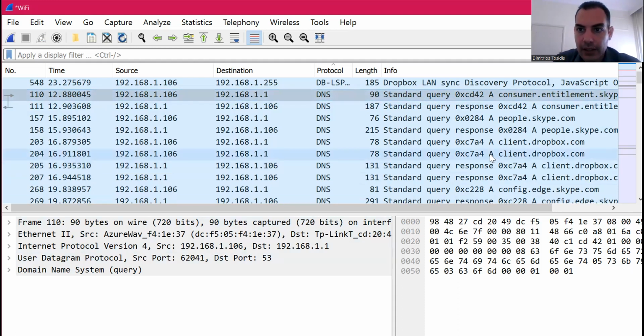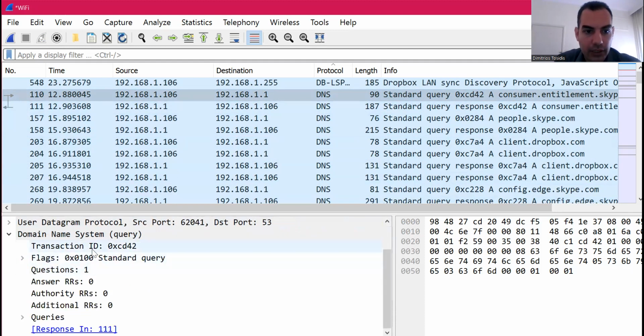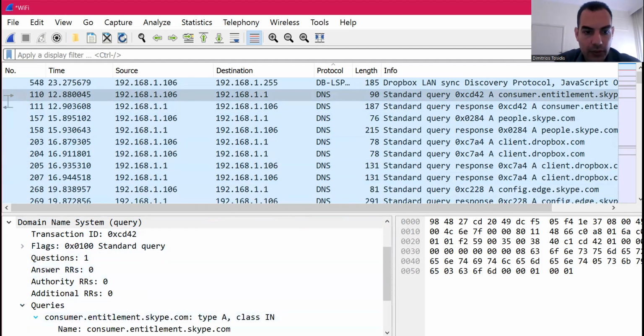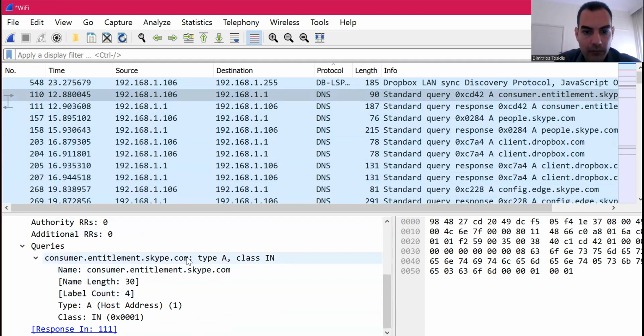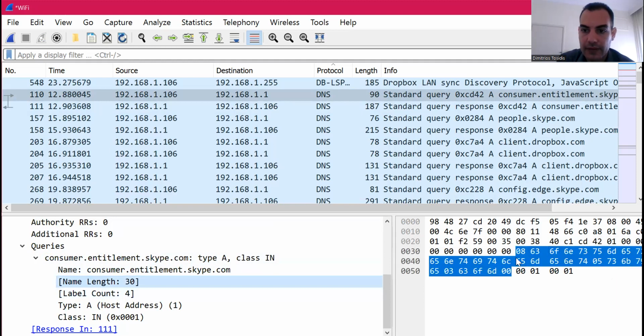This is a DNS query, and this is the DNS query response. This is the response, and this is the request. So here we have the query, here is the transaction, the standard query is the flag, and this is the actual query which we sent. This is for Skype.com. This is a type A, because it is IPv4, and there is a big range of hosts inside that, class IN, and so on. This is the length of the data again. As you can see here, this is the hexadecimal form, and so on.